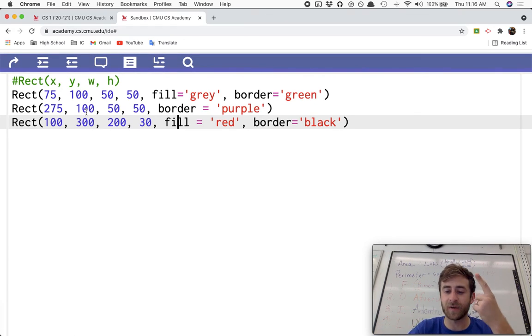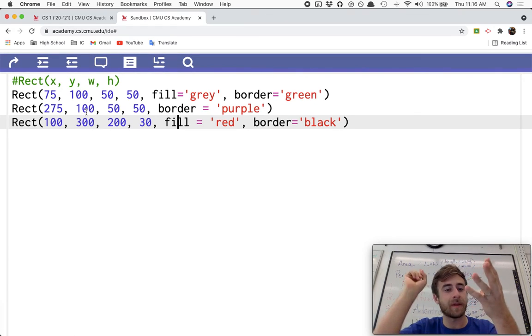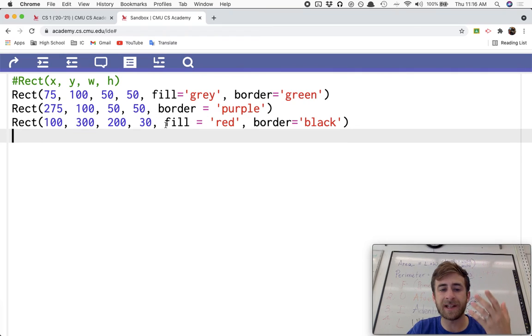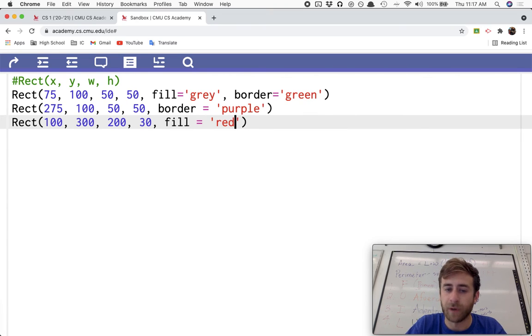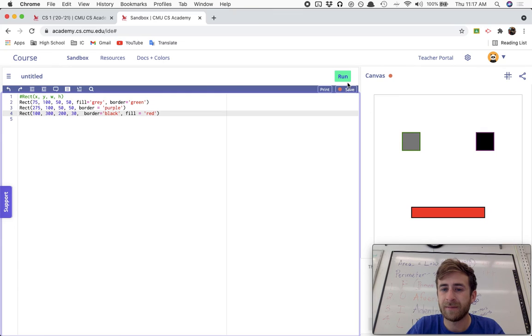Another thing, the order of your X, Y, width, and height does matter. It has to be X first, then Y, then width, then height. But once you get to this optional stuff at the end, because you're specifying I'm changing the fill or I'm changing the border, the order of these doesn't matter. I can just say, hey, I want to put border first for whatever reason. And you can go ahead and do that, and it's not going to complain and nothing's going to change.